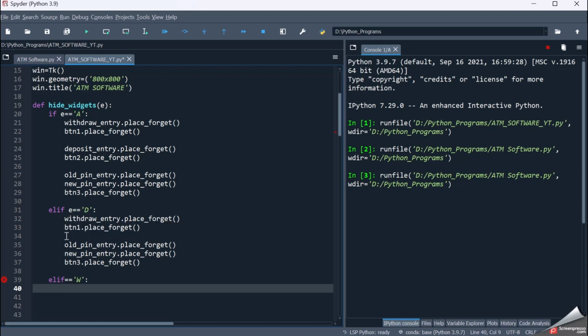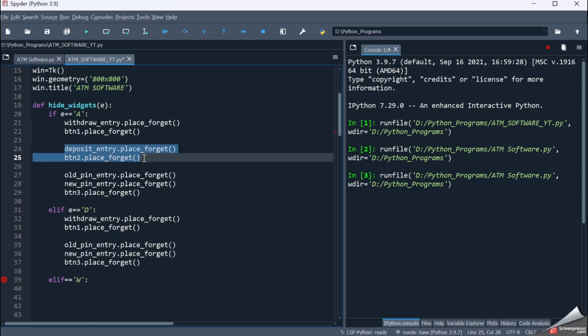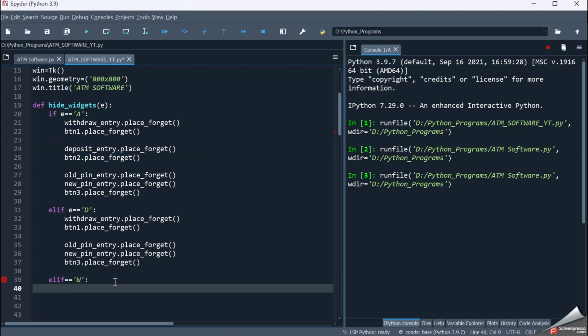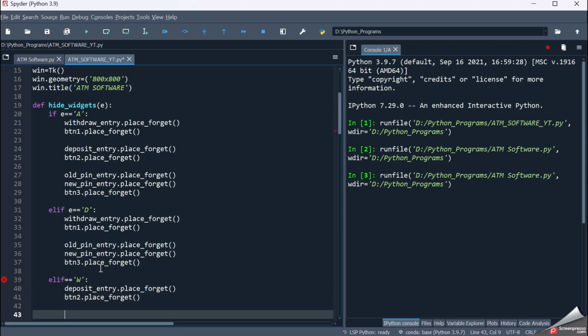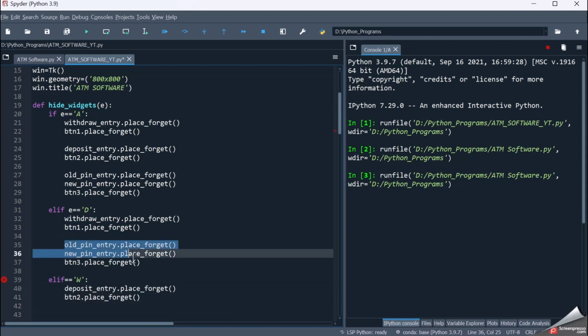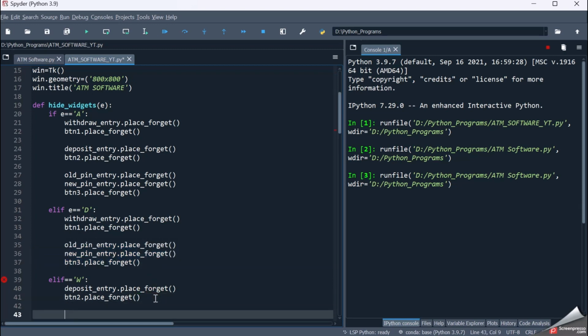So I can't hide it, but my deposit I can hide it. So these two let me hide. And then old pin, new pin also can be hidden.